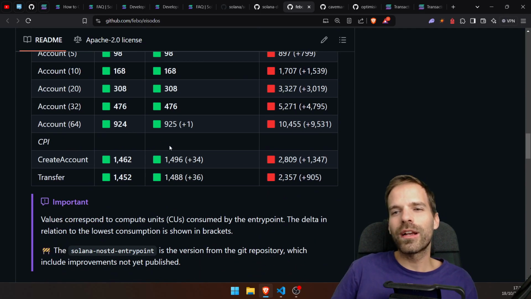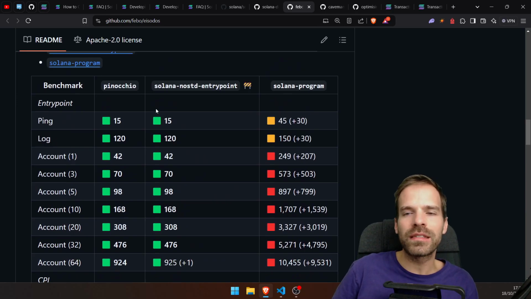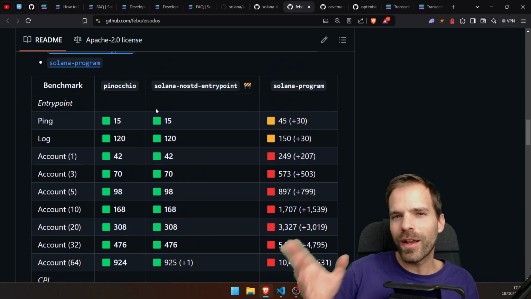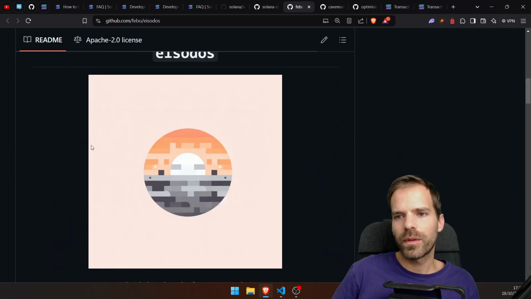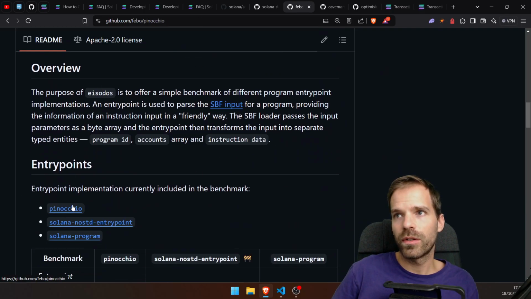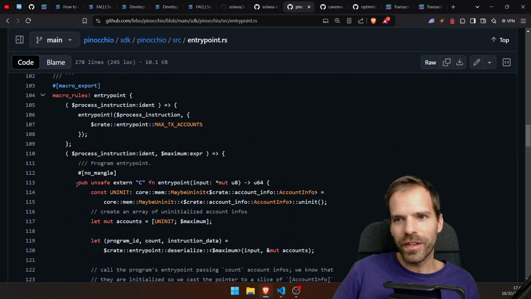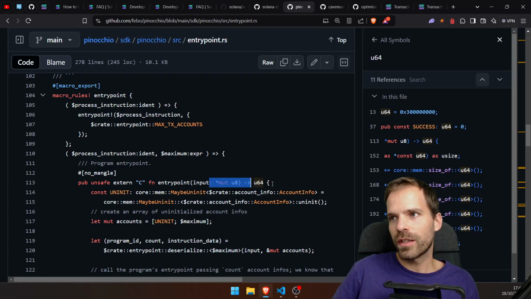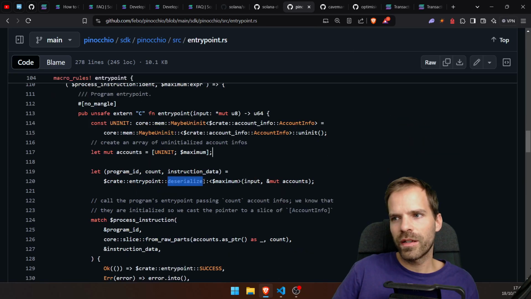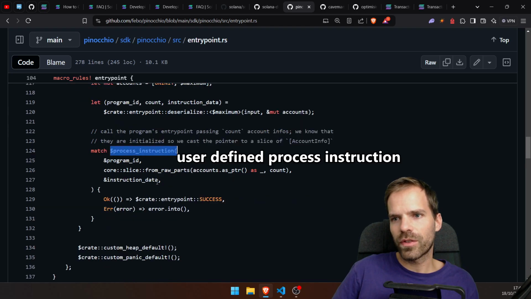First of all, I just want to tell you they exist and have a quick look maybe if you can spot anything that is different. Where's the Pinocchio implementation? Here. Declare the program entry point and set up global handlers. The main difference from the standard entry point macro is that this macro represents an entry point that does not perform allocations or copies when reading the input. We've seen this. So this is what we need to define. That's what the runtime looks for, this entry point, and it will give us this U8 array. And then it does the deserialize, calls this instruction.